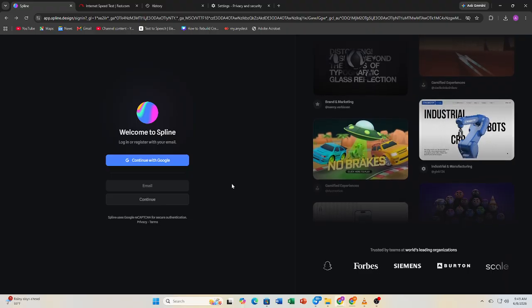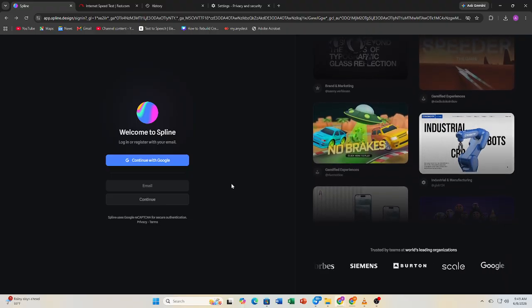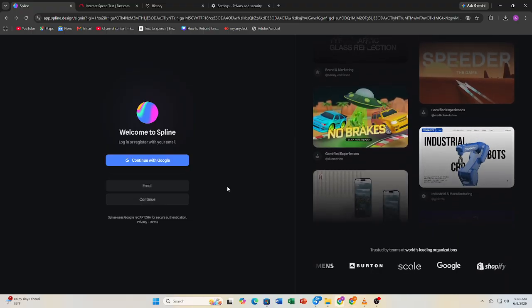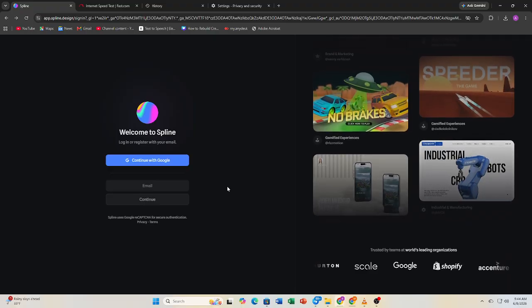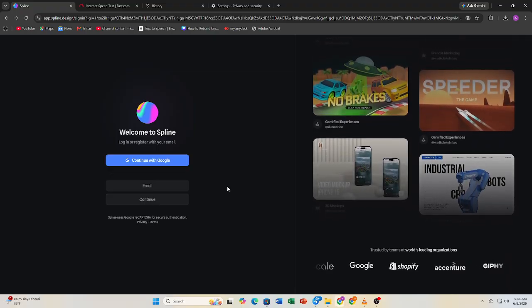If nothing works, check whether Spline servers are down or contact support directly. If there's a platform outage or account-specific issue, support can help you recover access faster, and that's basically it. Those are the best ways to fix Spline login issues in 2026.